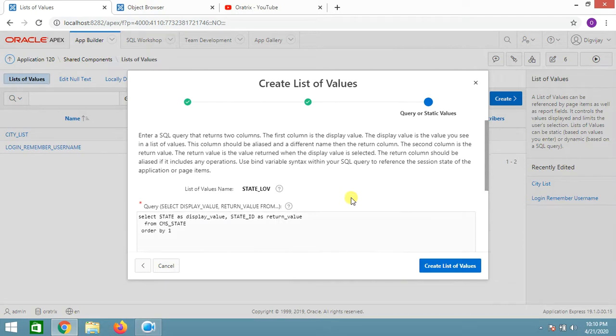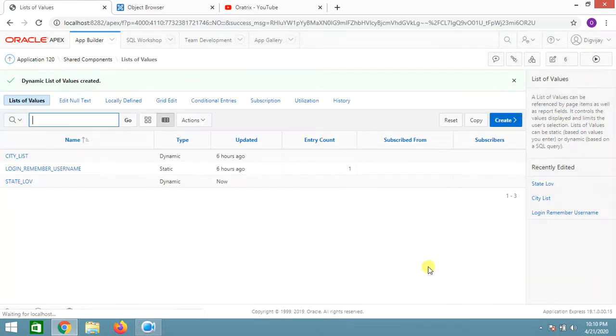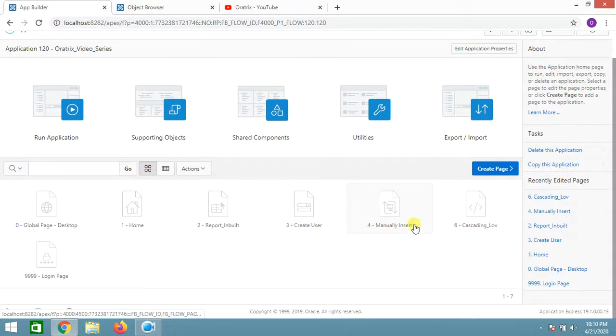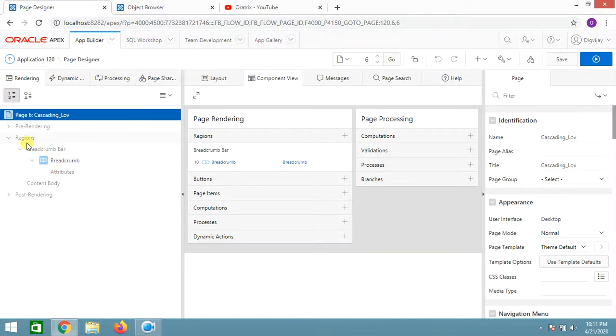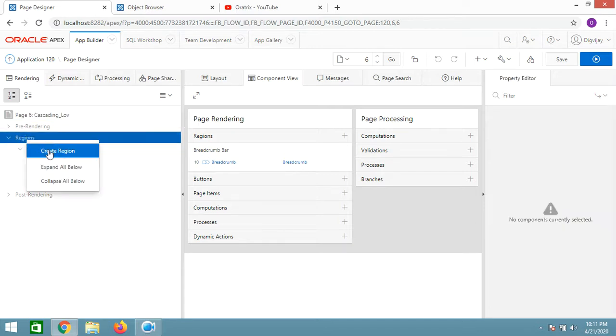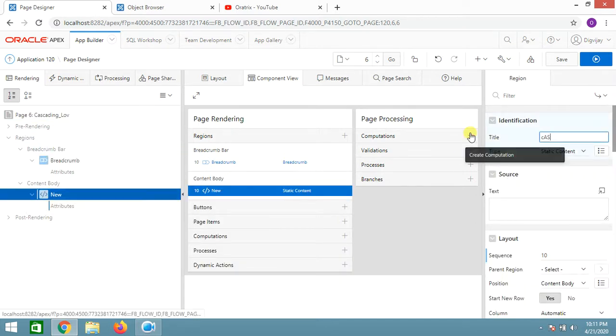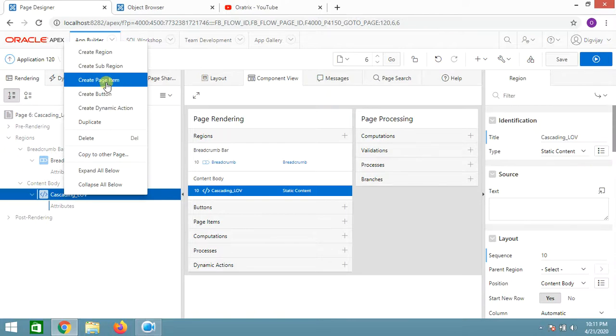Okay, we have just clicked on create list of values. It's created. Now let's get back to our page, which is this one, cascading LOV. So now I'm going to create a region in which I'll be adding two different components, and based on the selection of state we are going to populate the corresponding city, right? So create a new region, name it cascading LOV. Under this I'm going to create a page item.